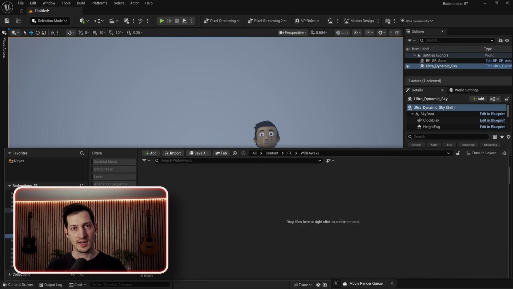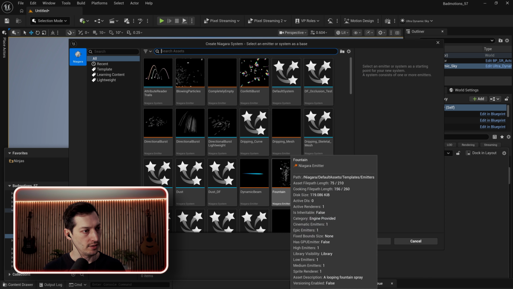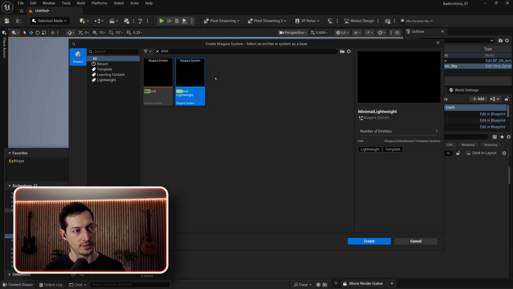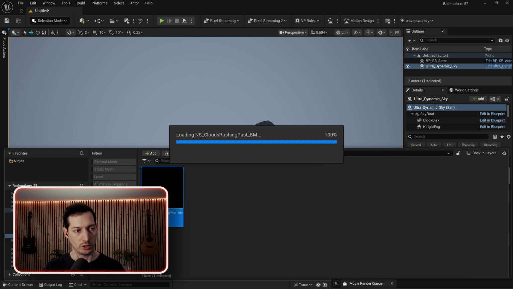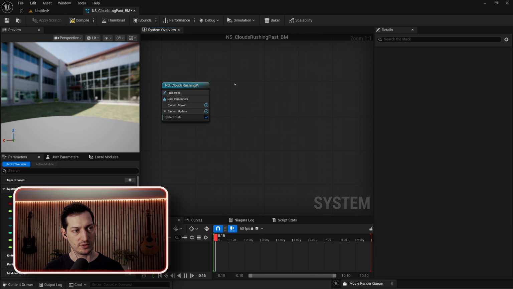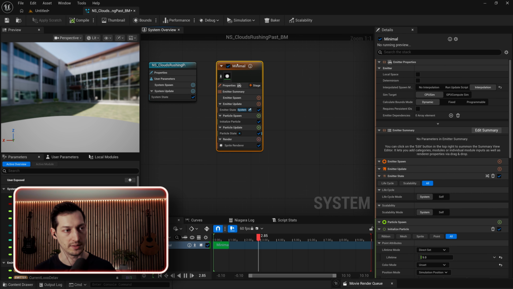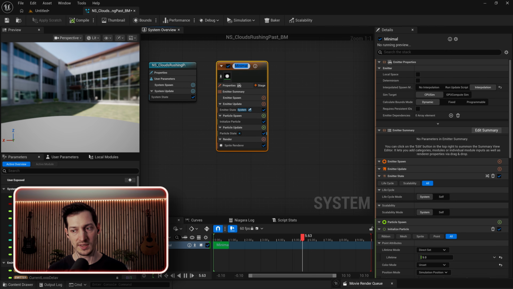Okay, for the clouds that are rushing past the character, I'm going to create a Niagara particle system. I'm going to right-click, Niagara System, and add a minimal emitter. Just this minimal lightweight thing, create it, and I'm going to call it NS Clouds Rushing Past BADMOTIONS. I don't know. Double click to open. And here I just have this minimal emitter. I don't like this one. I'm going to add this minimal emitter because it has already most of what I need. These particles are going to be sprites, essentially flat planes that always orient towards the camera, and they're going to have a smoke, cloudy type texture.